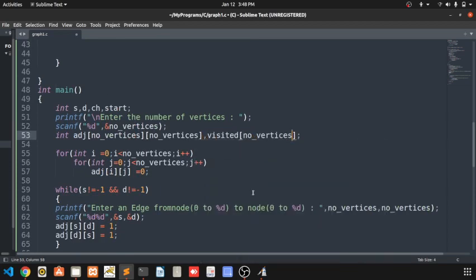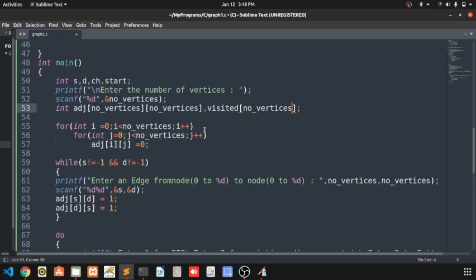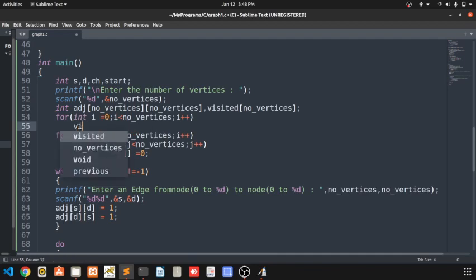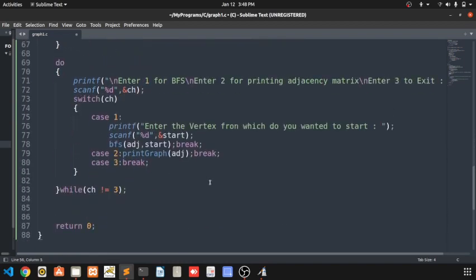Okay, number of vertices times. Then again I have to call the same line. Okay, and for that visited of I is initialized to 0 for this.